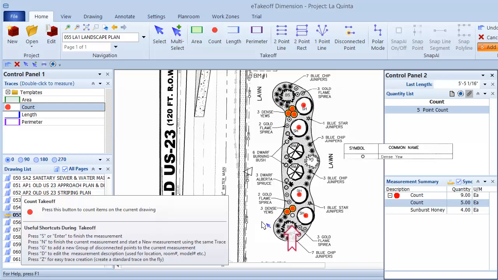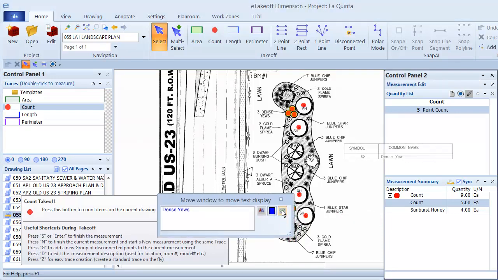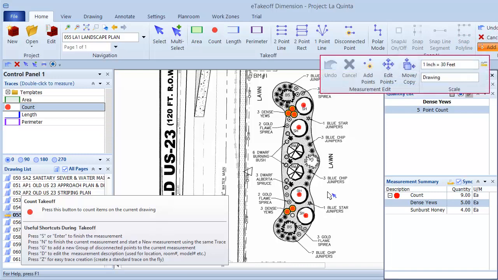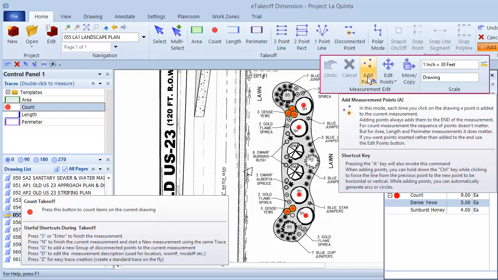Uh-oh, it looks like I missed a dense yew in my count. I'll quickly add a description to the measurement and then I'll fix that. So how do I go back in and add the point I missed? Over here on the right, my toolbar extends past the edge of the window. But here's the rest of it. The Add Points button is the one I'm looking for. It lets me add points to the selected measurement, and I can start by pressing A.